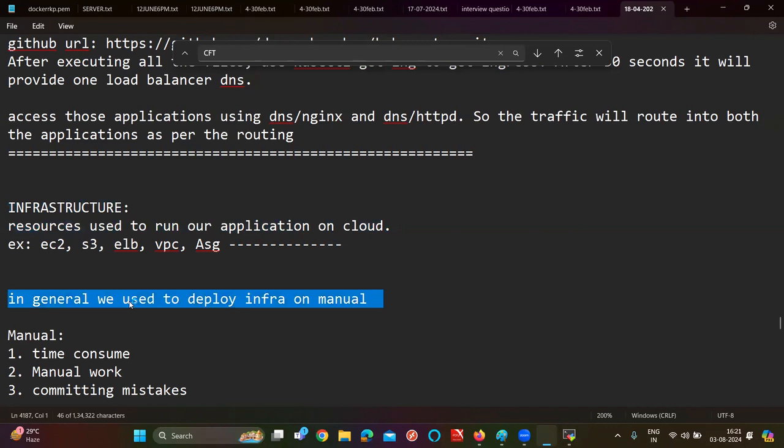In general, we deploy infrastructure manually. Till now, how did I create servers? How did I create the load balancer? Manually. How did I create buckets? But now I'm going to automate it with the help of a single command, and directly create the entire infrastructure.